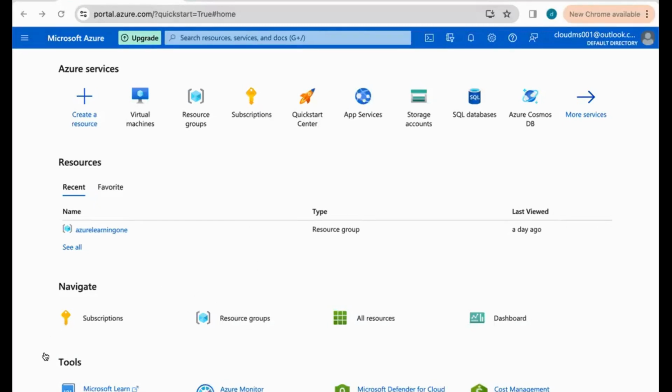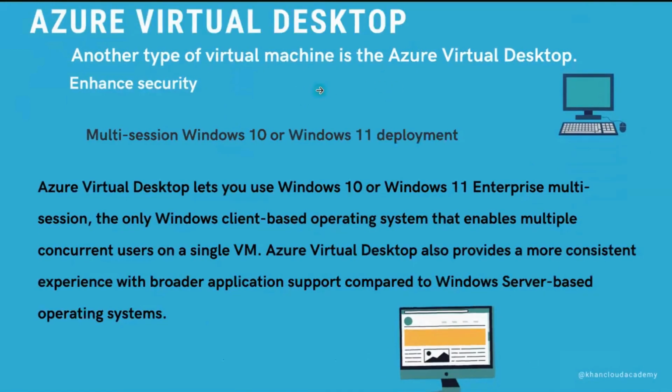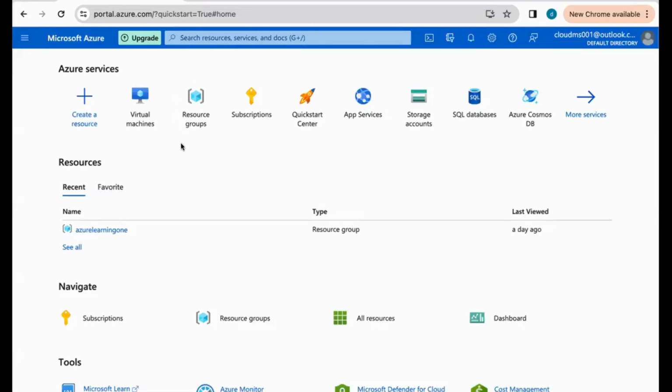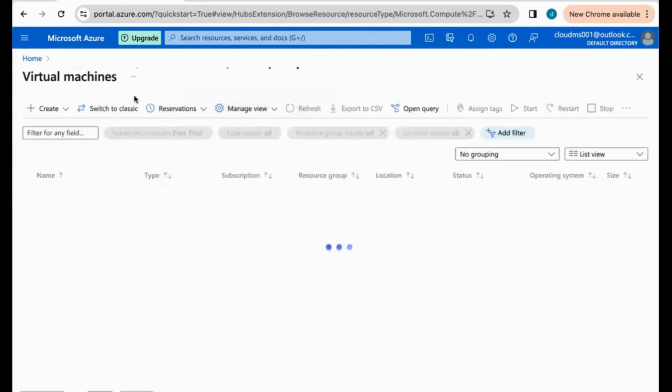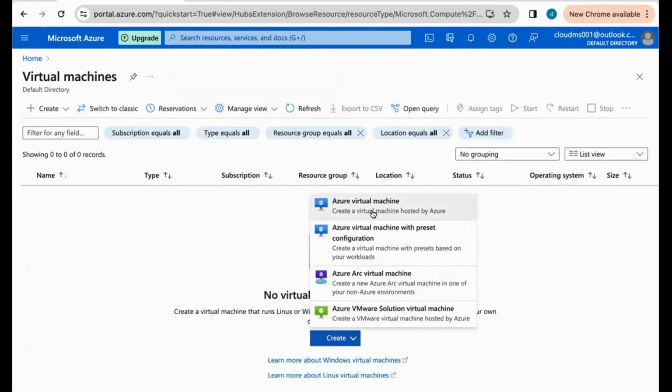All right, so let's do one thing. Let's create a virtual machine, then we go with the next topic, right? For the virtual machine requirement, I'm going to create a default virtual machine. So I just click on virtual machine and I have to create a virtual machine. You see this? Create. Azure Virtual Machines, create a virtual machine hosted by Azure. Azure Virtual Machine with preset configuration, based on your workload. Azure Arc Virtual Machines, Azure VMware Solution Automation.